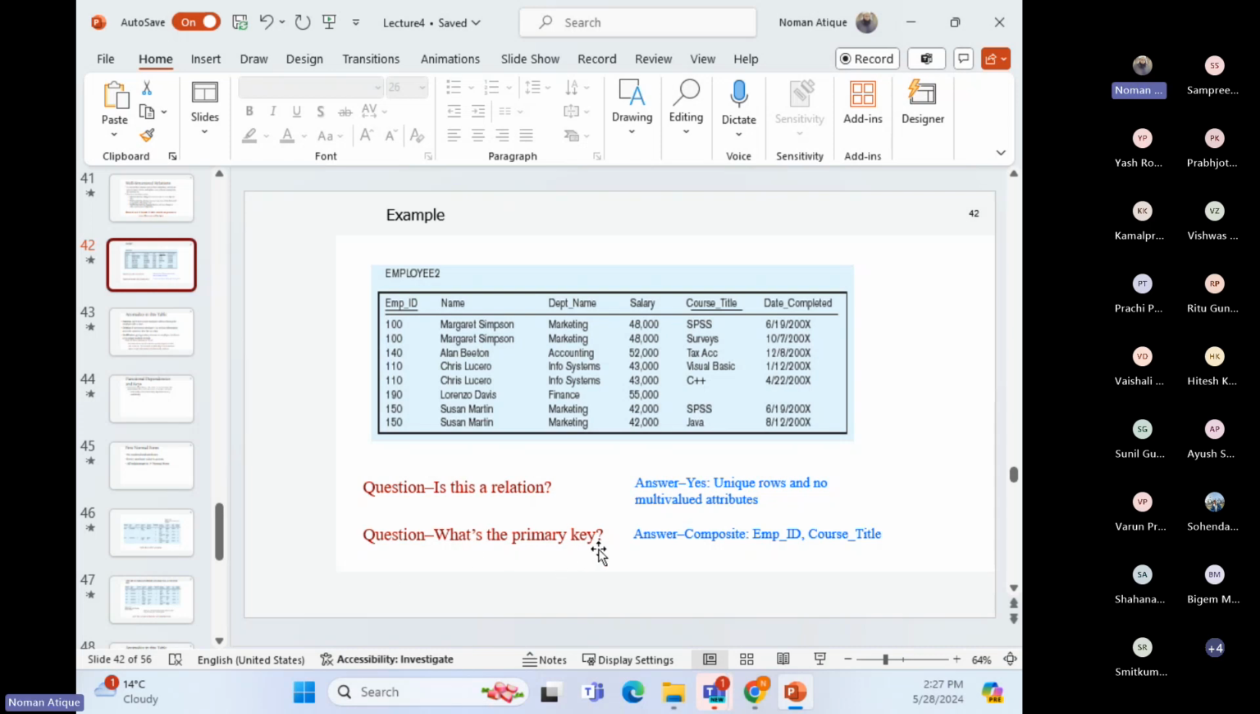Question, what is the primary key over here? 100 cannot be the primary key because 100 is repeated. 140 cannot be the primary key either, because we may have multiple 140 records if an employee has taken multiple courses. So the answer will be the composite of employee ID and course title. If I combine them, that will make them unique. Make sense, everyone?